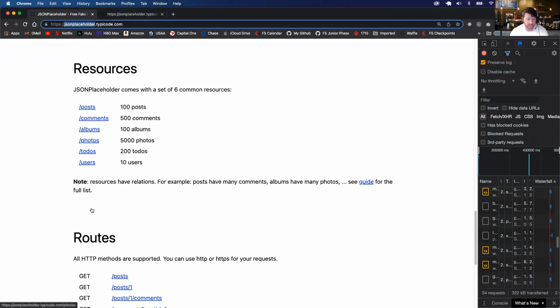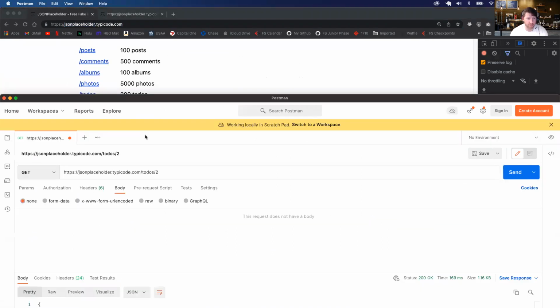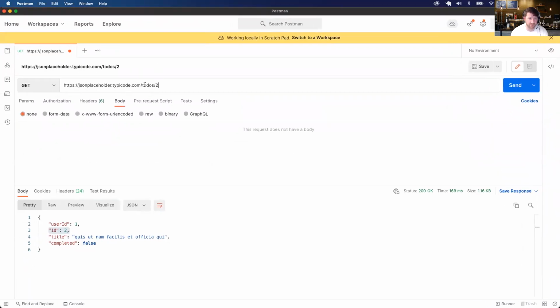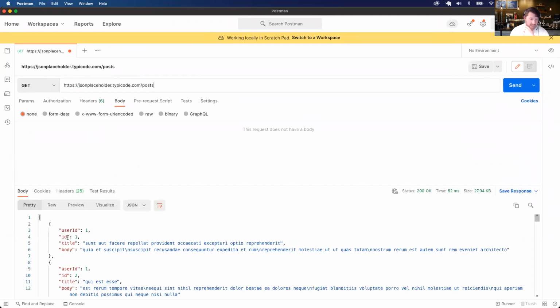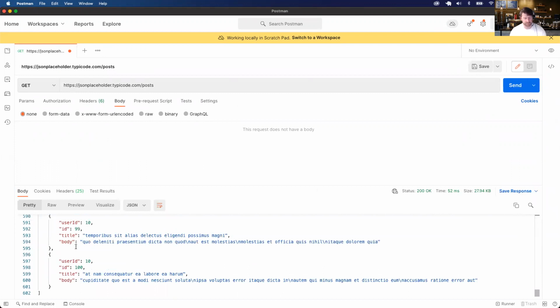Photos. I can do a bunch of GET requests. So I can grab all the posts if I wanted to, or all the to-dos. Let's actually grab all the posts. You can see I get an array of objects of all the posts.